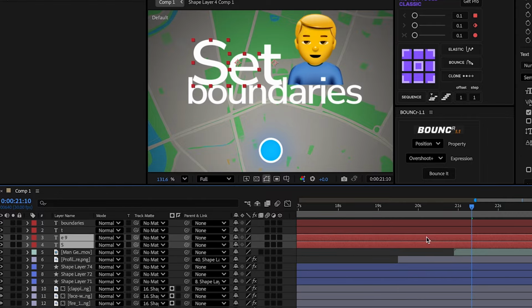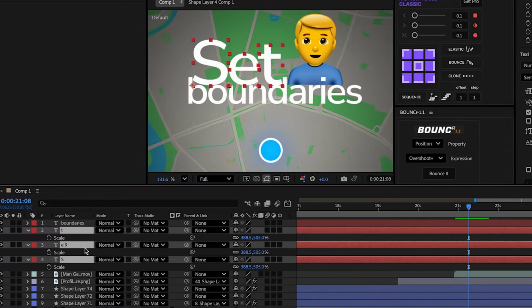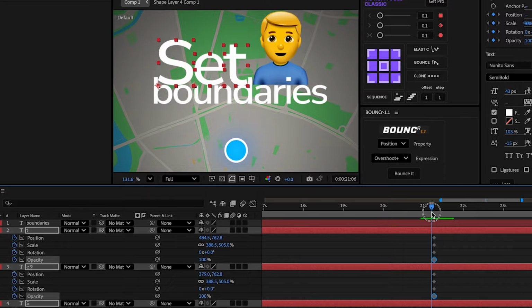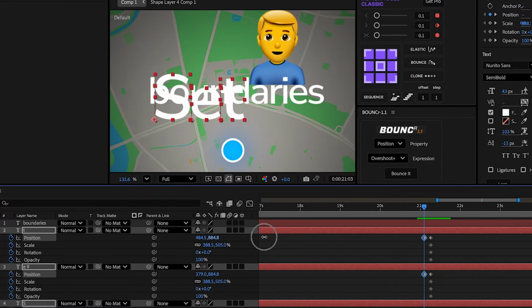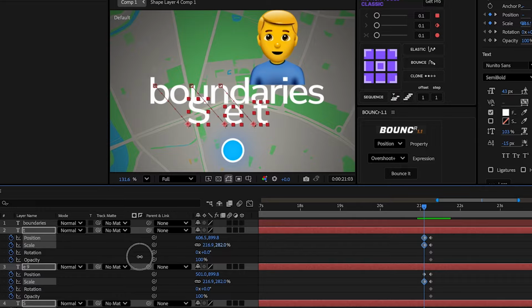Move the anchor point of the letters to the bottom left side. Shortly after second 21, create scale, position, rotation and opacity keyframes for all the letters. Move 5 frames back, move the letters down and to the right. Scale them down to half their size. Rotate them to 55 degrees and lower the opacity to 0%.